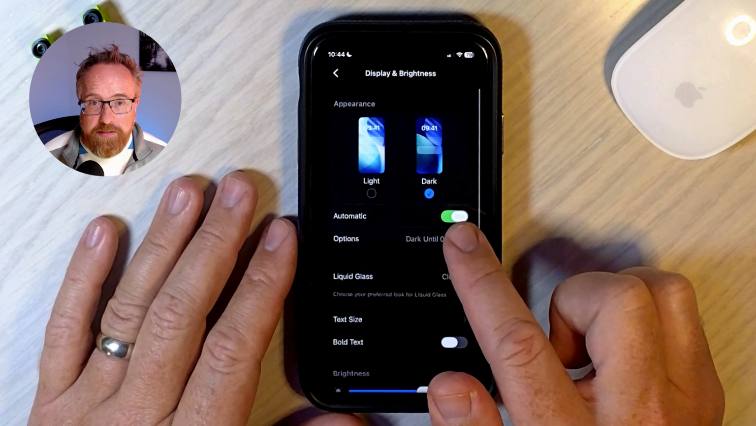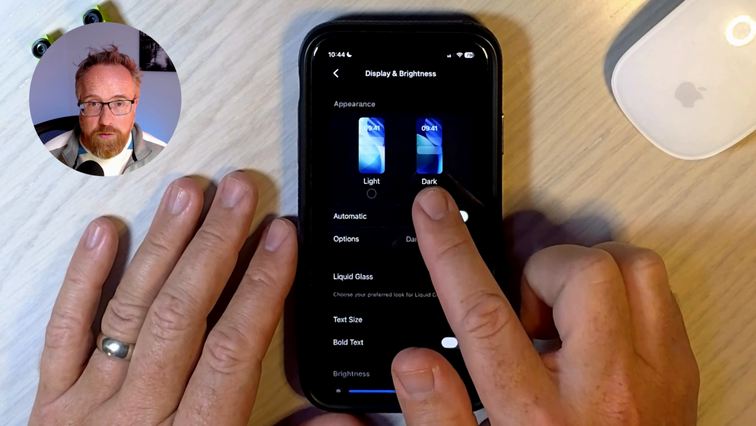You can also have this be automatically set, so the settings menus will go light and dark depending on when your phone decides dark mode should be on or off. You can also tap on here and set your own custom schedule, or you can just go sunrise to sunset. Since it's currently during the day, it wants to go light mode for me, so if you want to force it, just turn off automatic, and it's going to be dark mode forever.